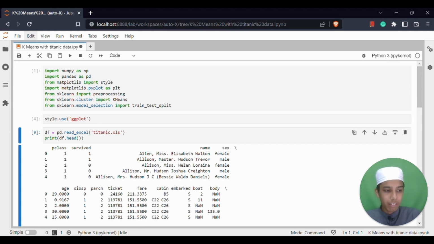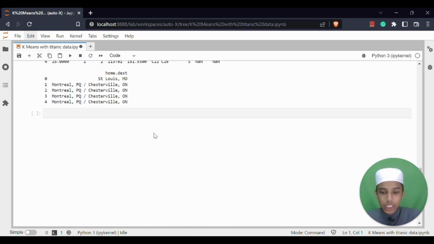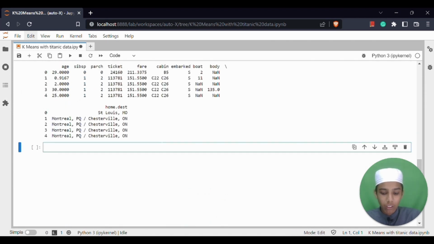Up to this point we have written this much code that I am showing you here on the screen. Here I have duplicated this file, and now I am going to write some more code for applying k-means with the Titanic dataset. So let's go ahead and get started.